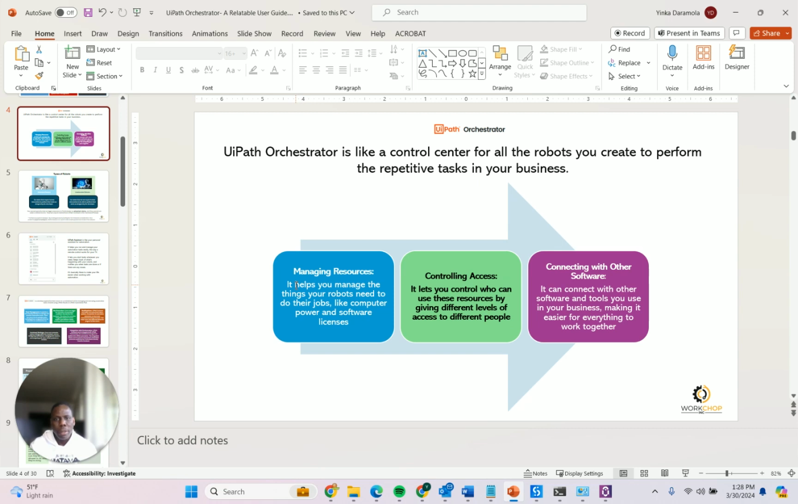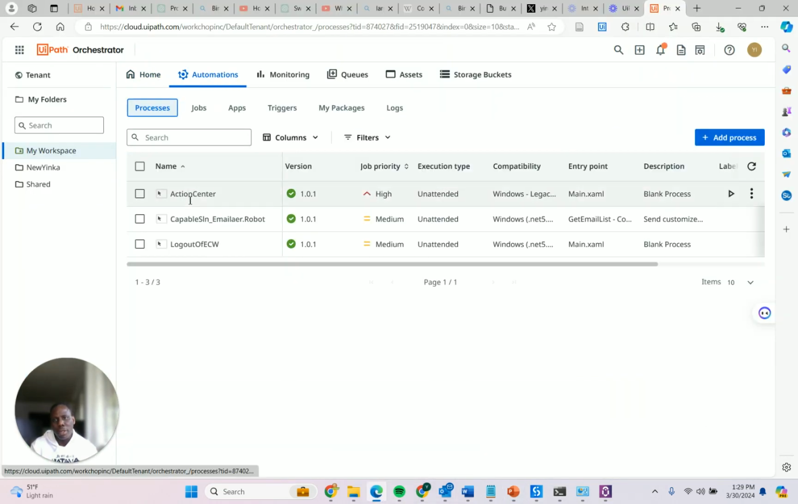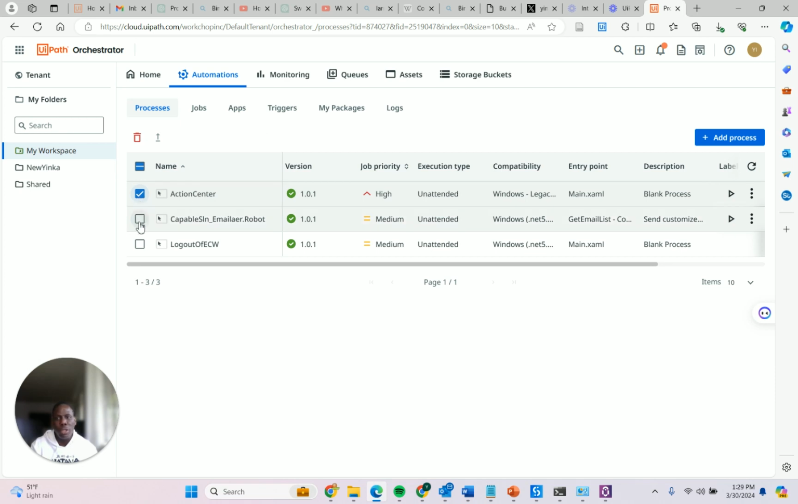What does it do? It helps you to manage resources. Like, okay, which robots do what? Which computers are they going to use? Are there enough licenses for them to do the jobs, right? Now, I showed you a really small set of processes, and I mentioned that it could easily be hundreds that you're controlling. So you have to decide, okay, maybe, for example, these two need to be run at the same time. That means you cannot run them on the same computer.